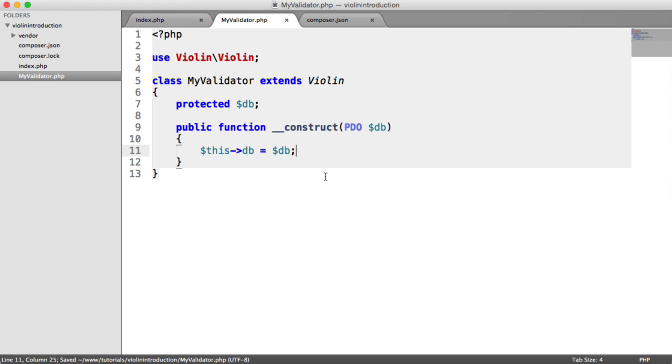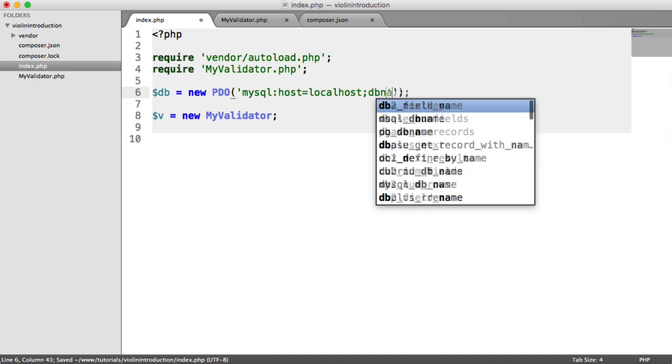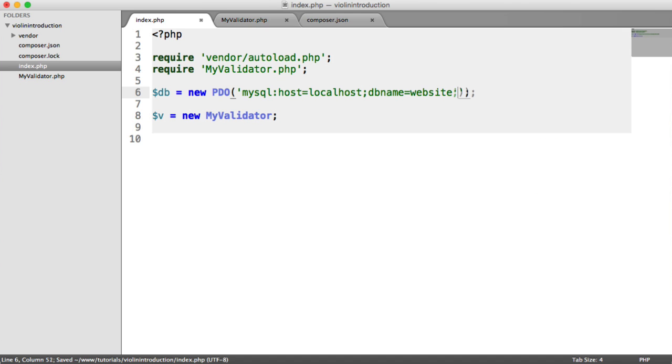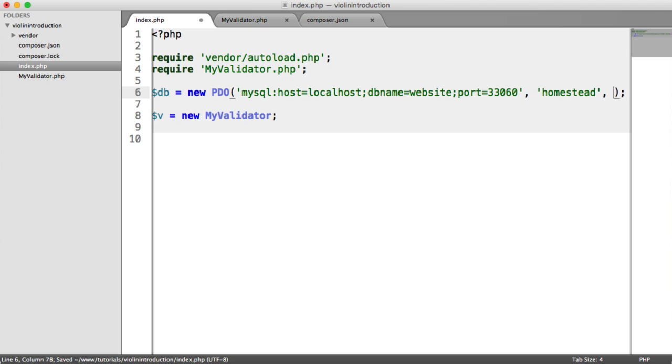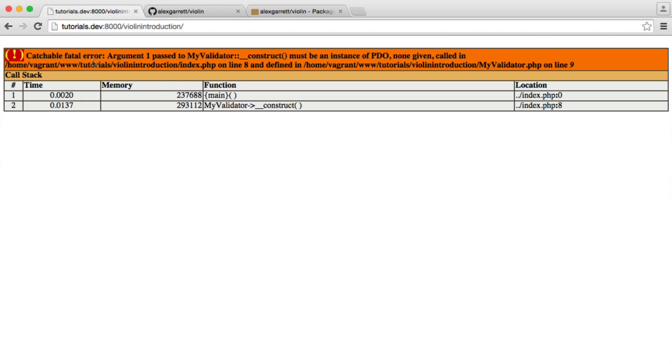So where is this database connection coming from? Well, in this case, all we're going to do is in here, we're going to say DB equals, and we're going to create a new PDO connection. So this is going to be MySQL. The host is going to be localhost. The database name is website. And also I'm using a different port. So this is 33060. Whereas normally it'd just be 3306. So you may not need to include this. And then we provide our username. In my case, it's homestead. And then our password, in this case, it's secret. So let's just check that that database connection didn't fail.